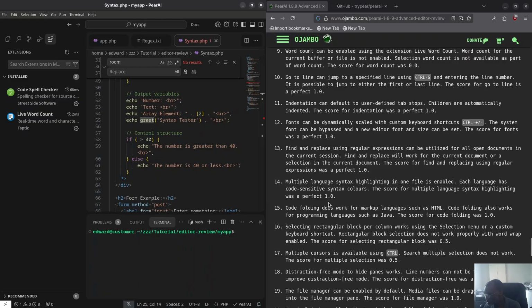Where am I here? Yeah, perfect score. Go for code folding, got a perfect score. Multi-language syntax, I already talked about that. This is a PHP file, but it has CSS, JavaScript, HTML, and PHP, and they all work perfectly fine. Perfect score. So far everything is perfect.